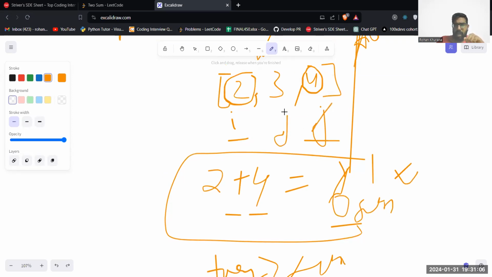What if I bring my j back? What if I decrease my j? Will it give me a lesser sum or a greater sum? Just think about it. If I bring my j back, that means I'm reducing the indexes from behind. That means I will get a lesser number than what I had at array of j, because this array is sorted. The worst case is that I can get a 4. No problem. I will again decrease it.